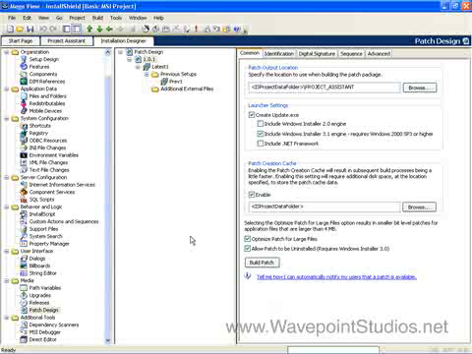Now back in the IDE, there's one more thing I want to show you. We're back here in the patch design view, and here on the common tab I'm going to unselect create update.exe. I'm going to save, and then I'm going to rebuild the patch.